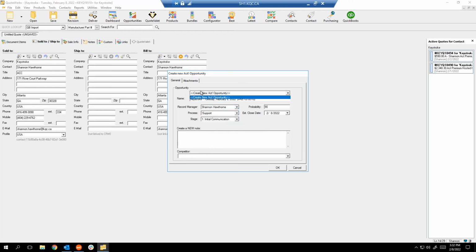So if you have an existing Act opportunity, like if you had created one before making this quote, there can only be one quote attached to an opportunity. But if you created an opportunity before making the quote, you can find it here. It'll be just whatever is on the contact there. So right now we're just going to be creating a new opportunity.